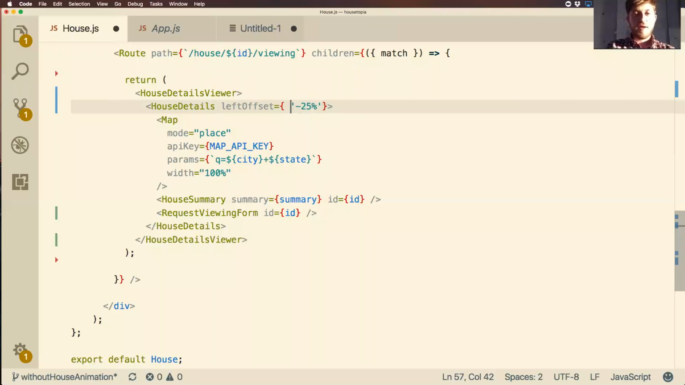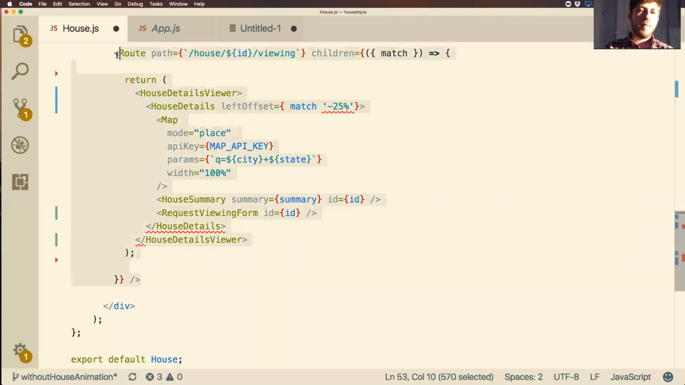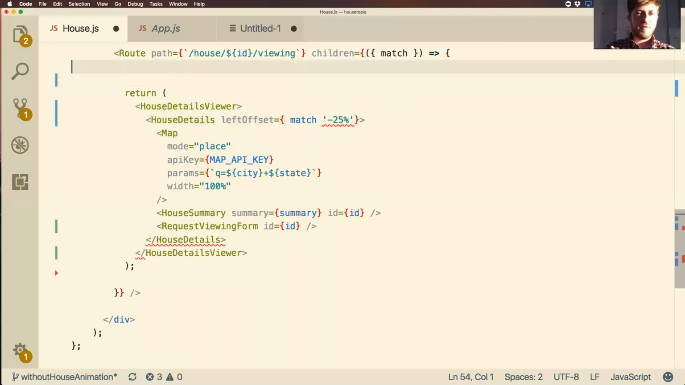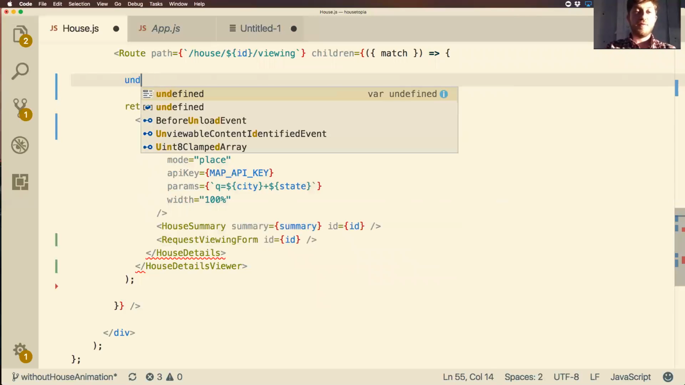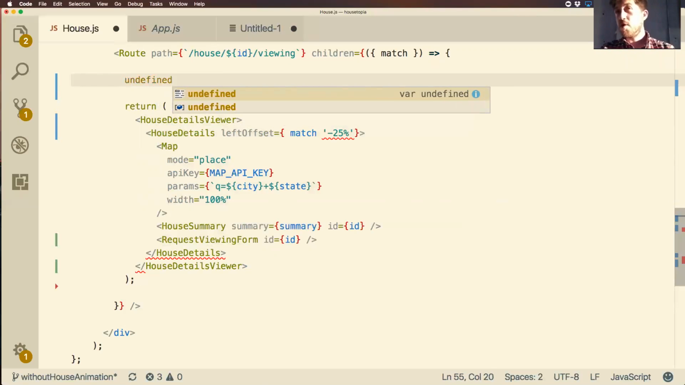So instead of just hard coding that, we can use that match prop that's handed in here. In all cases, the match prop is going to be undefined if it doesn't match. So in our case, in the children mode, it's going to be undefined if it doesn't match this path. So we can then just make a kind of Boolean of it.